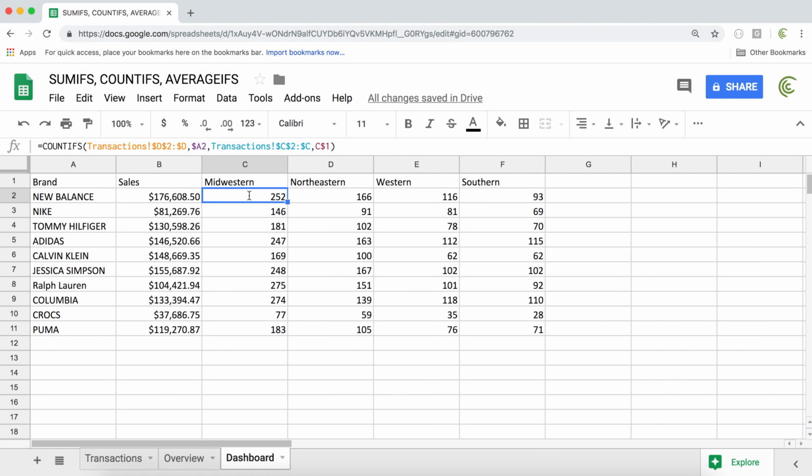So that says there are 252 sales in this region for this brand. And that's what we get with SUMIFS, COUNTIFS, AVERAGEIFS. And I think that should pretty much cover all you need to know about these functions.